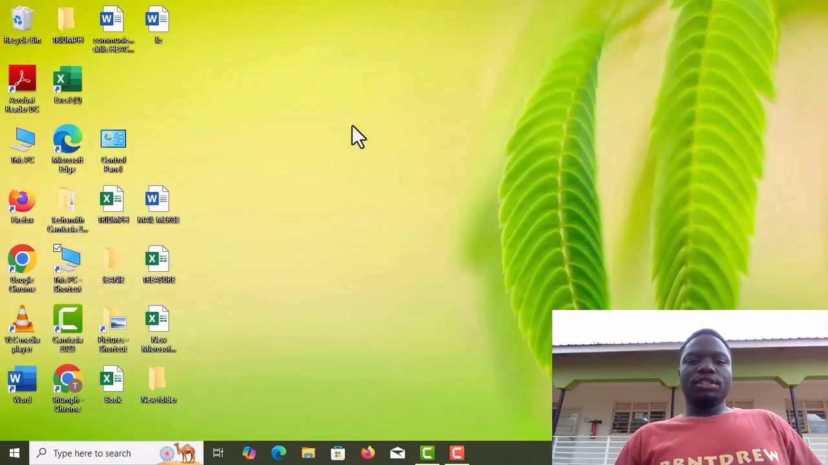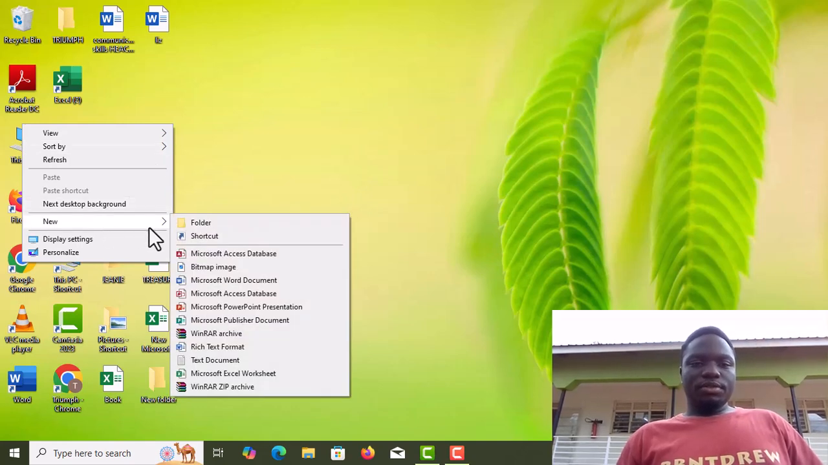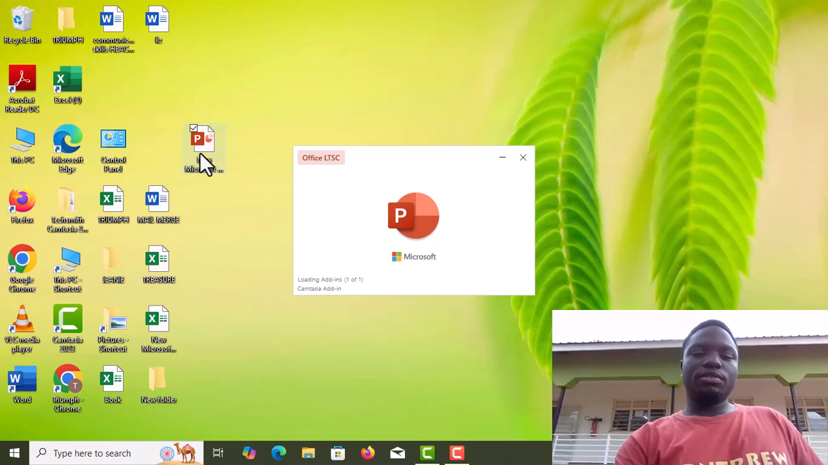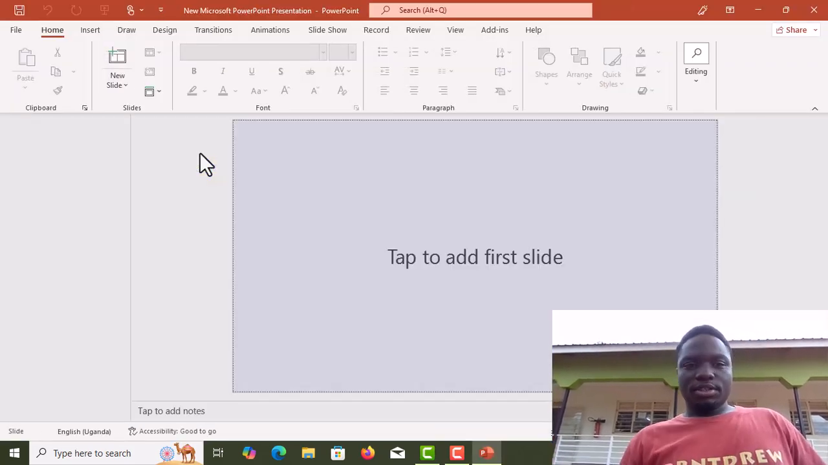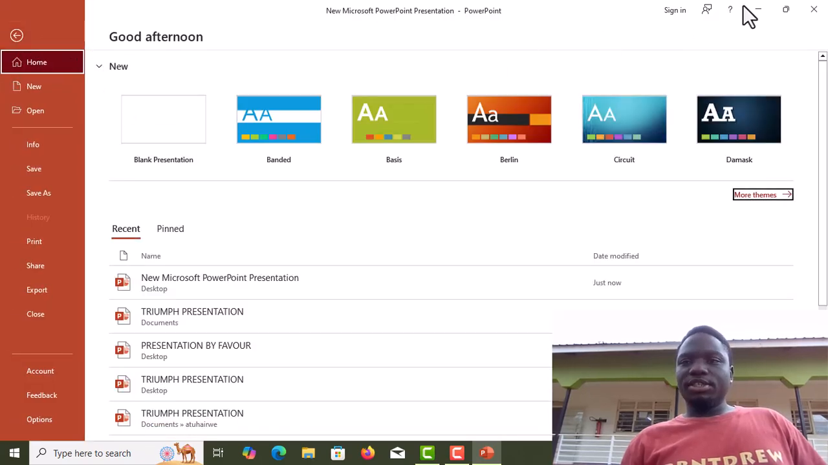Or else you can just go back and maybe right click, bring up New, come on the folders, and here you have Microsoft PowerPoint presentation. You click on it, it will automatically open. You can name it anything and then you double tap, and it will open. So it will again be the same thing, a blank presentation.